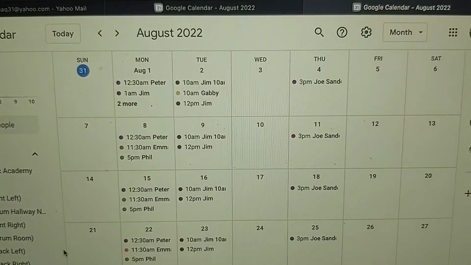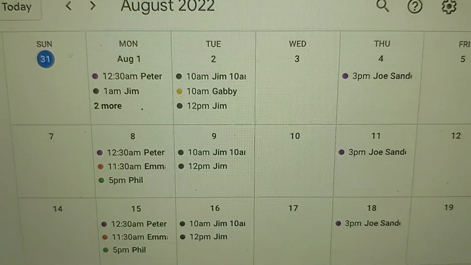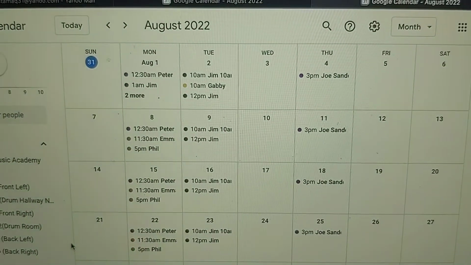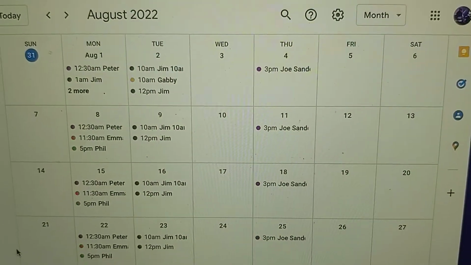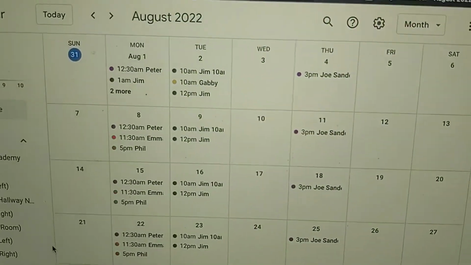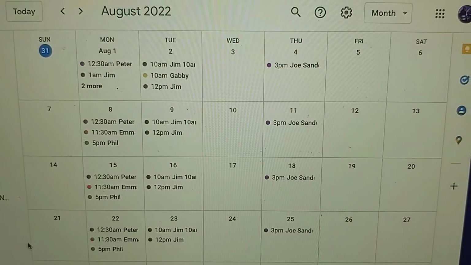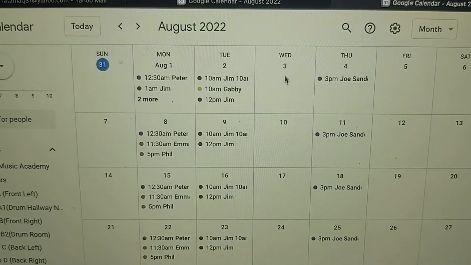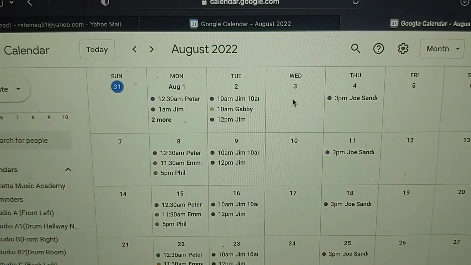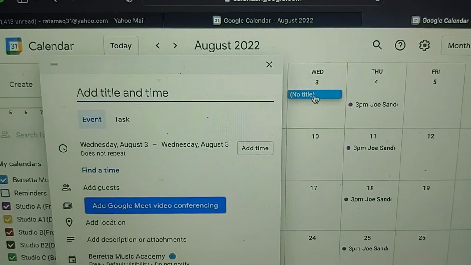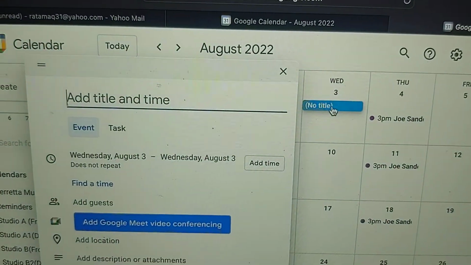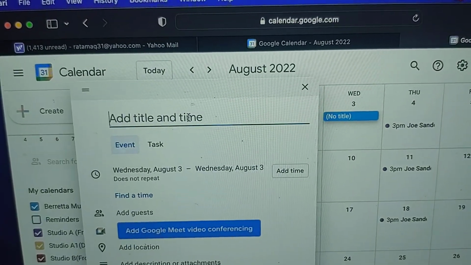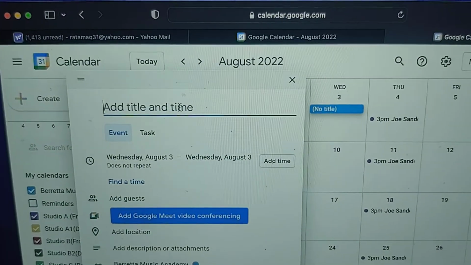So I'm going to show you exactly what it's going to look like when you guys get this thing going. But I'm going to show you more importantly how to put in a scheduled lesson. So let's say that we are doing a lesson. I have something scheduled and I want to do it on Wednesday the 3rd. Okay, so what I'll do is I'll click on Wednesday the 3rd. And it brings me up add title and time. So what I would do is I would put a name in there. So let's say we do Emma.